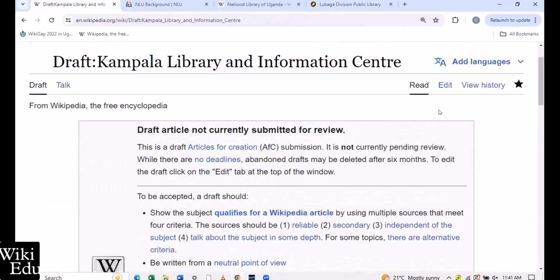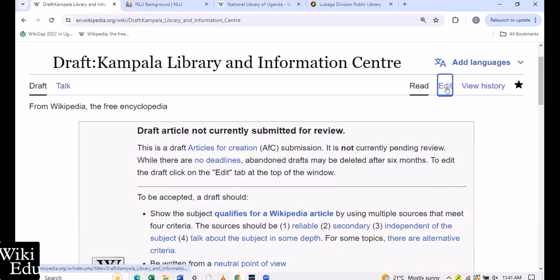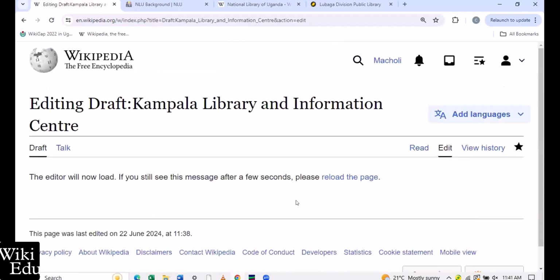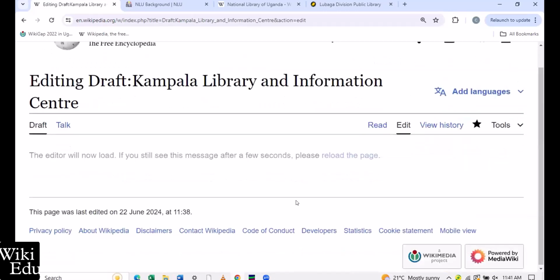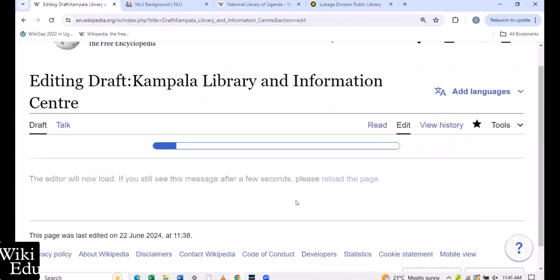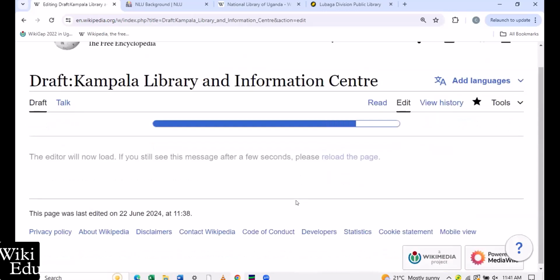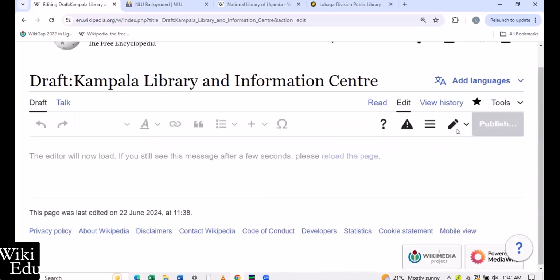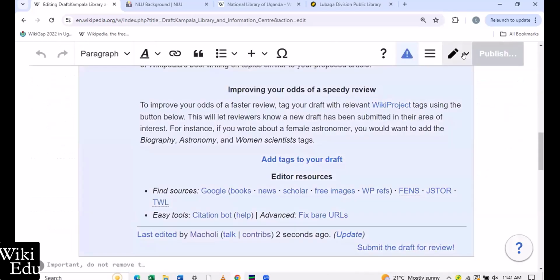Okay. So on edit, you tap on edit, and there is this symbol for a page where you can either choose visual editing or source editing. But for this context, I'll advise everyone to be using visual editing.